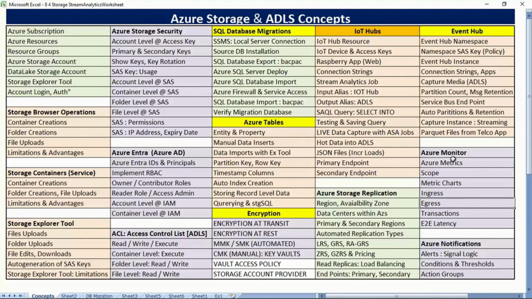Then we got monitoring activity. And you got one diagram also on monitoring, metrics, charts, alerts, action group. You remember everyone, please?